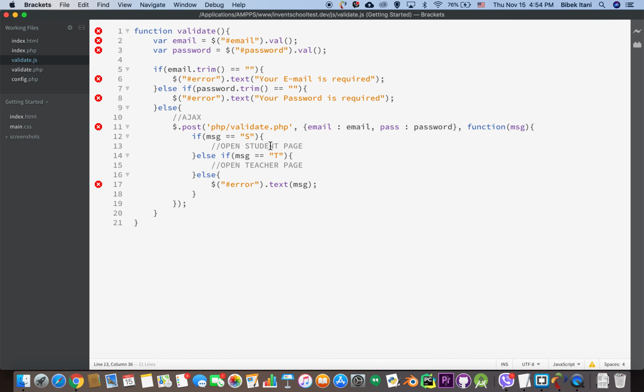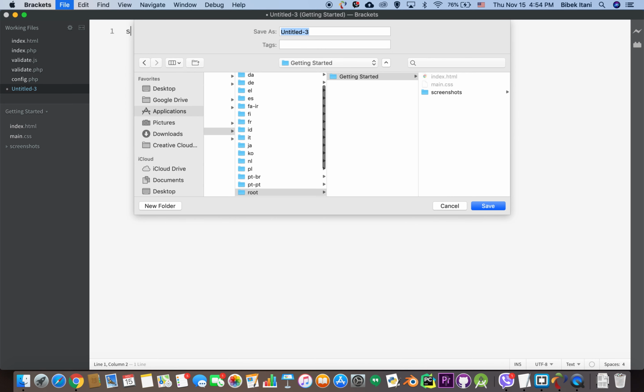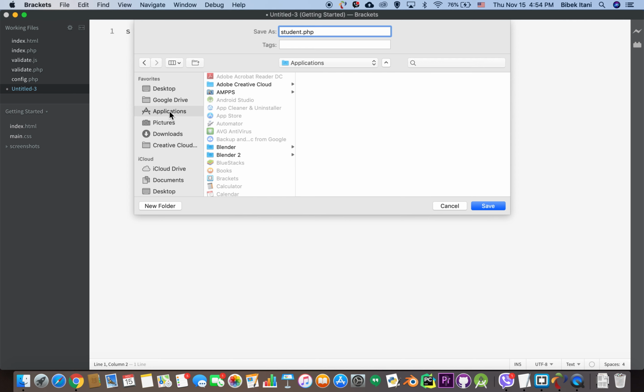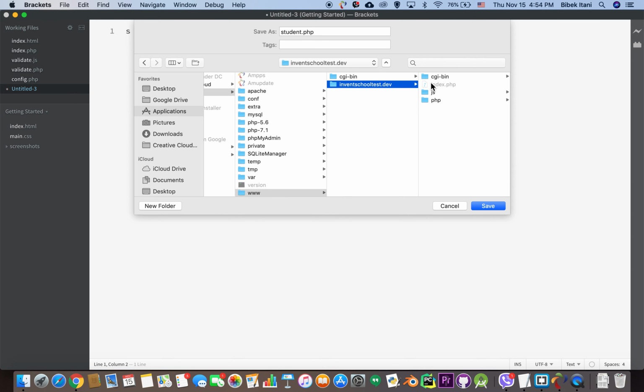So you just press Command N to create a new page. Then you type anything in it before you save, otherwise it won't work. Then Command S, or Control S, to save. We are going to save it as students.php. And where do we save this students.php file? Inside our domain. This time we're not going to save it in our PHP folder. We're going to save it directly in the domain.